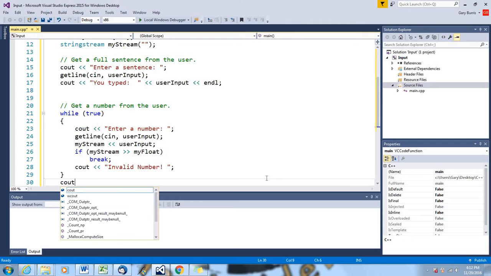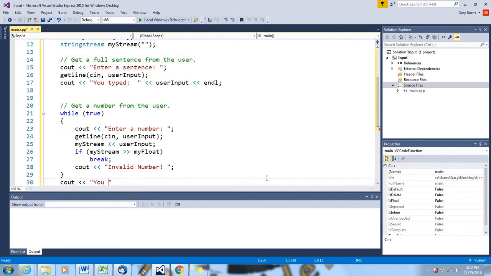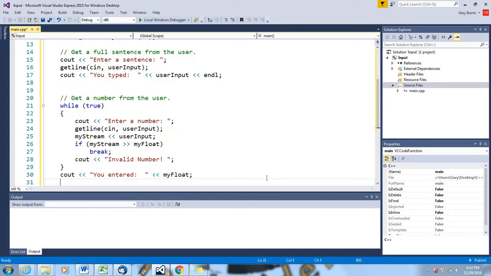And under the while loop, you're going to write cout, and in double quotes, "you entered: ", close the quotes, and my float, semicolon. So that while loop is going to continue looping, and it's going to prompt out, enter a number. It'll get the input using the getline, and whatever you typed in will be in the variable user input. You're going to move user input into my stream, and then you're going to try to move my stream into my float. If it does go into it, then you break out of the loop, and you go to that line below the other closing squiggly bracket there, and you type in you entered and then my float.